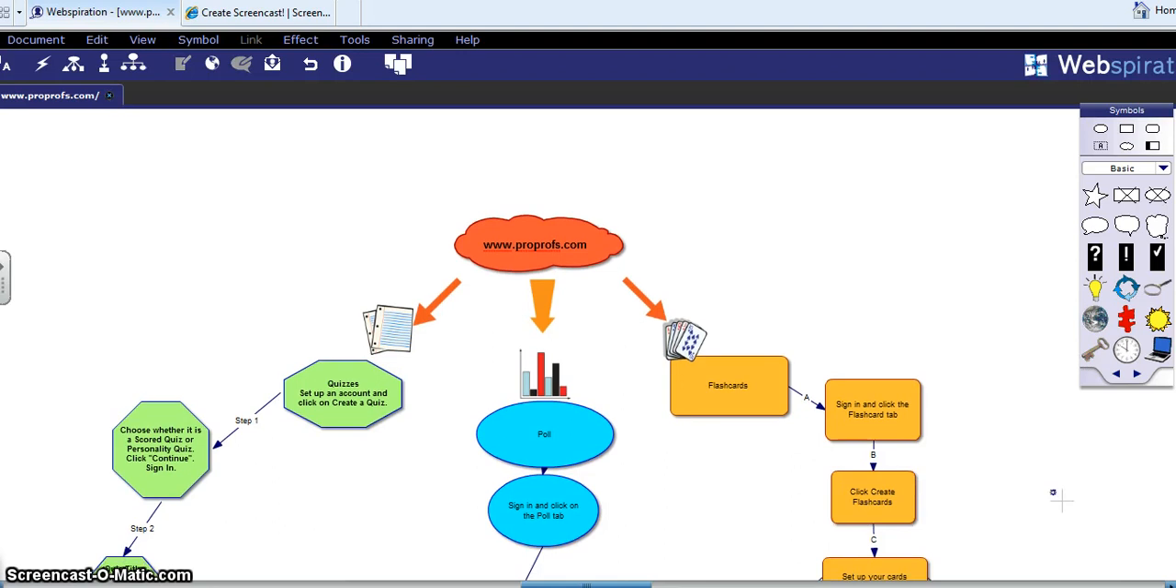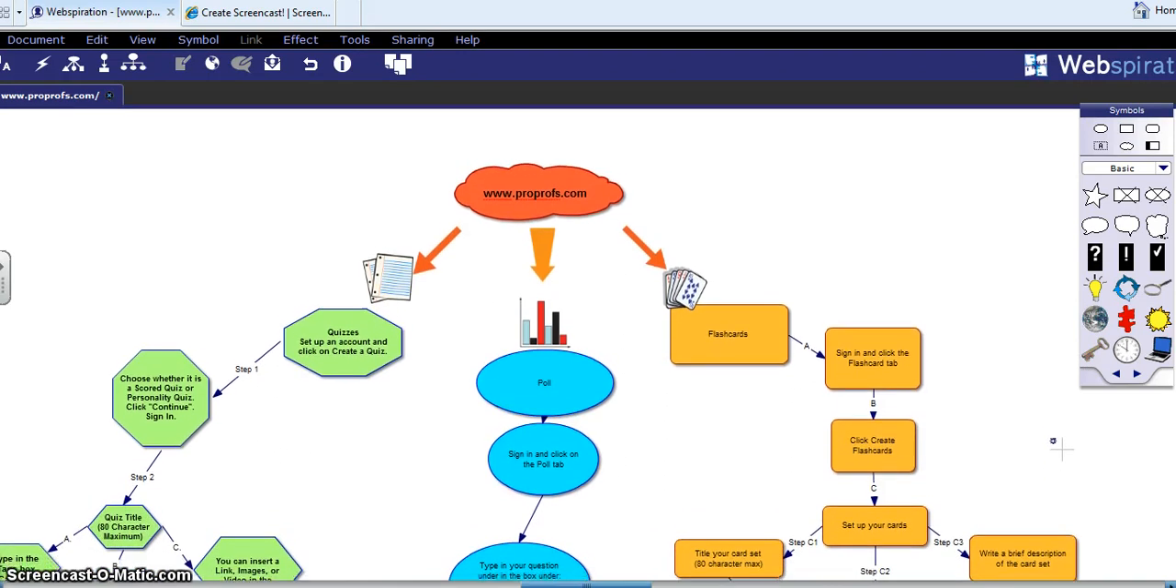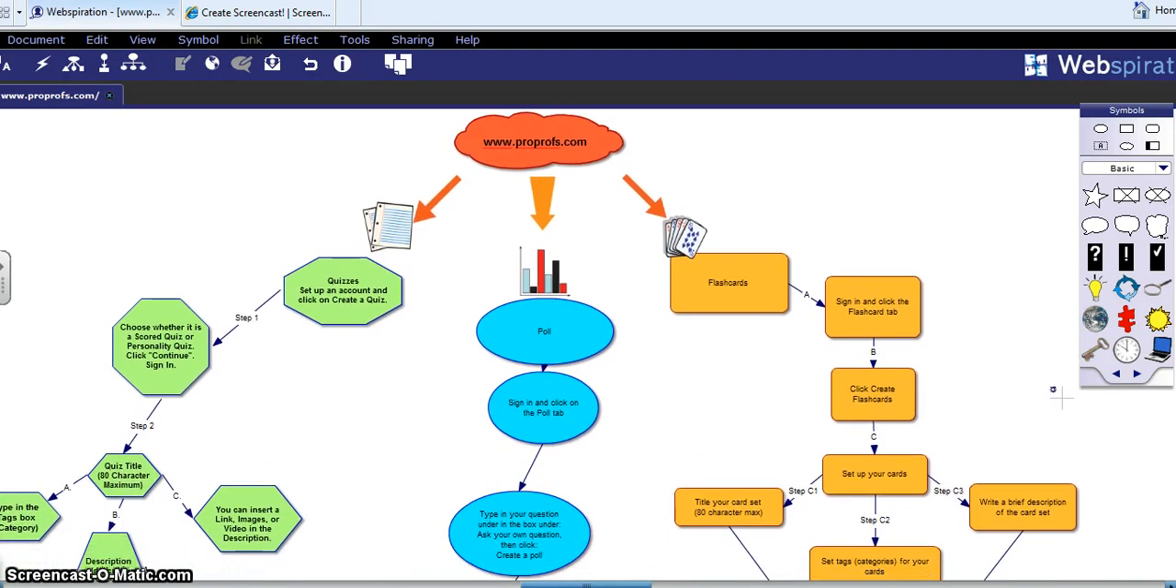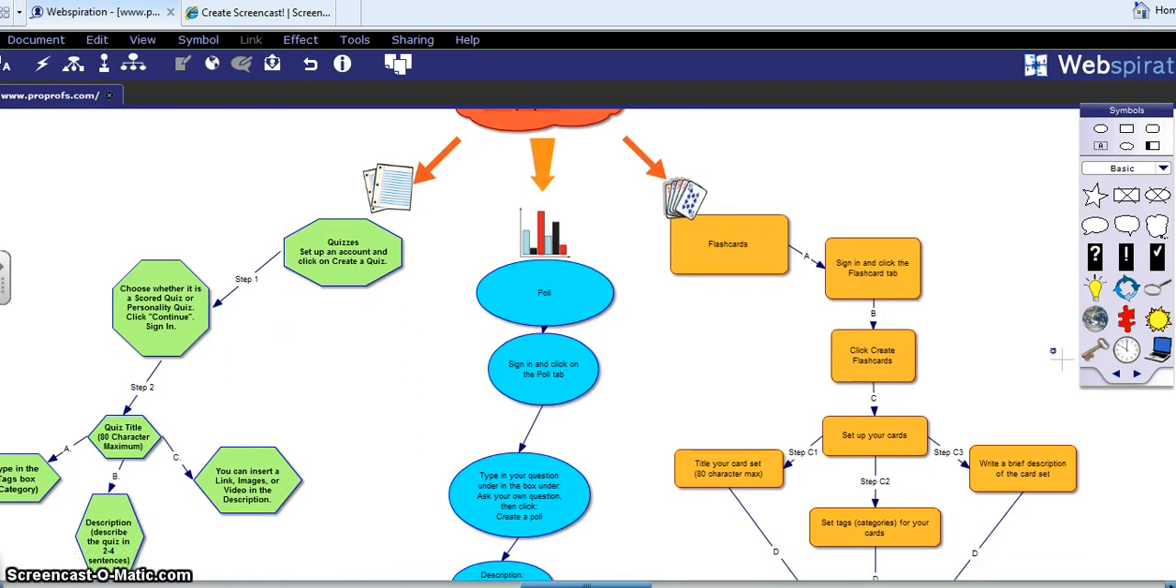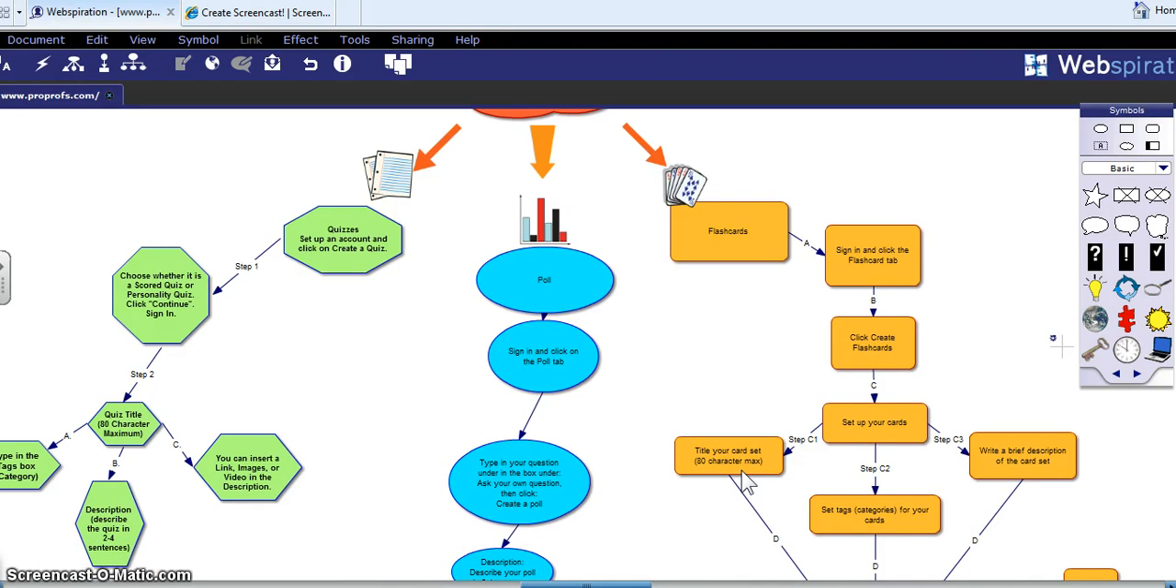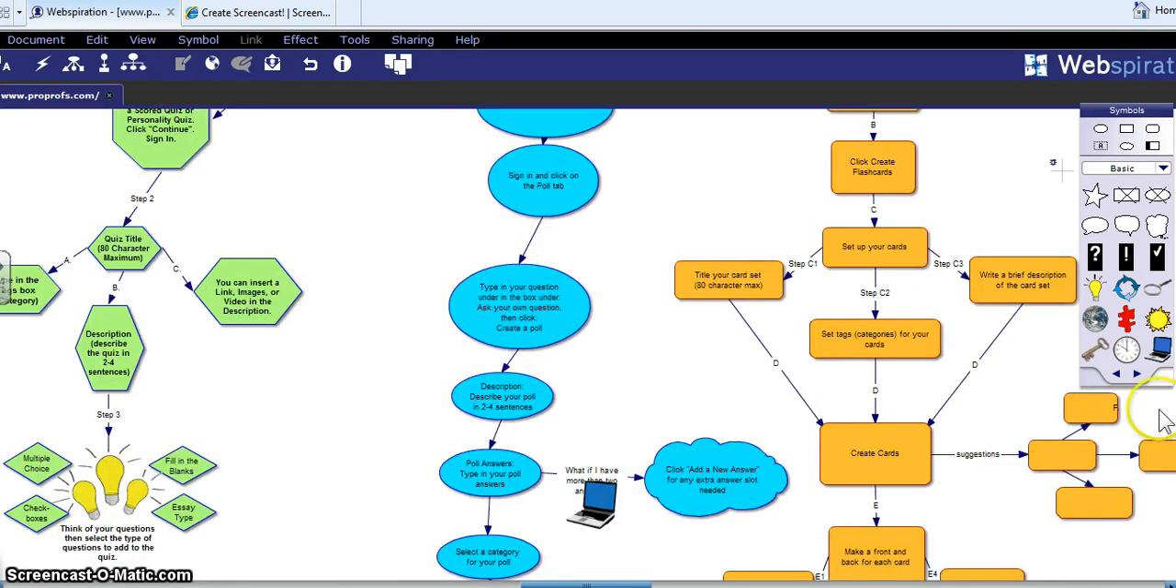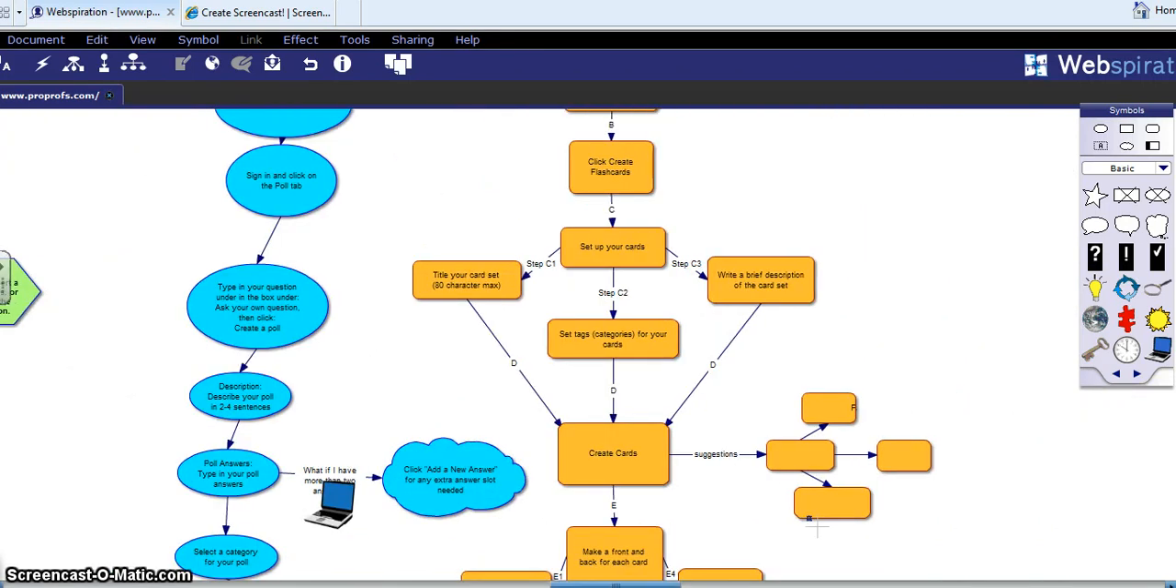Once you do that, you can set up your cards. Once again, here are some other instructions that we need to be aware of. You can title your card set. There's an 80-character maximum. You can set tags, again categories for your cards, and you can write a brief description of the card set. Now the next thing we're going to be doing, once you've done all of that, then you lead right into create cards.